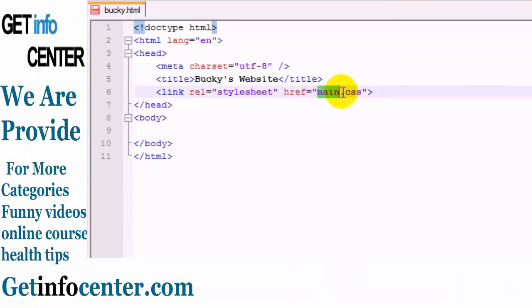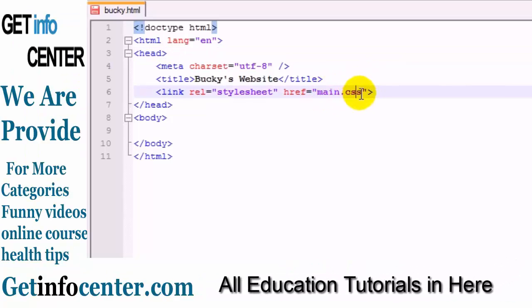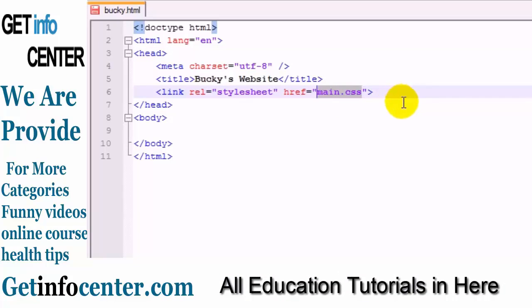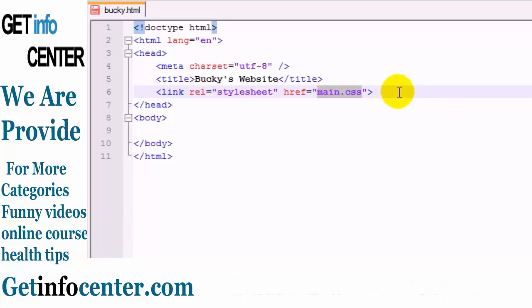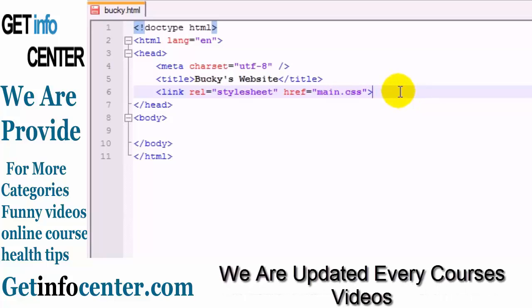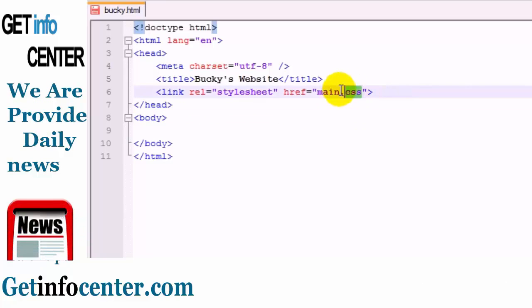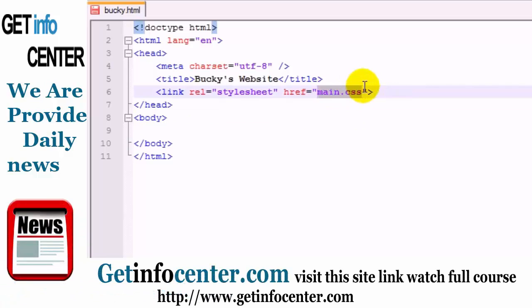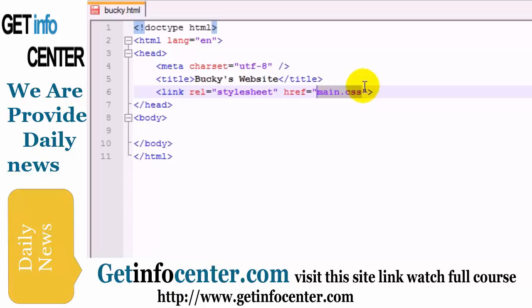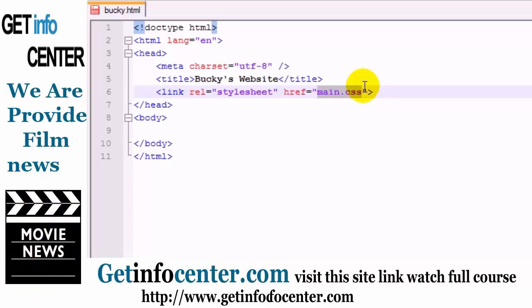Now, if you're saying, okay, what the heck is this file? Actually, this file is a CSS file that we didn't create yet, but we're going to be creating it in the upcoming tutorials. Now, you're saying, okay, Bucky, I watched your CSS tutorials, I know that you can just throw all of your CSS on the website right here. Well, yes, you can, but what I like to do is use my CSS in a separate file because it keeps it a lot cleaner and easier to manage.